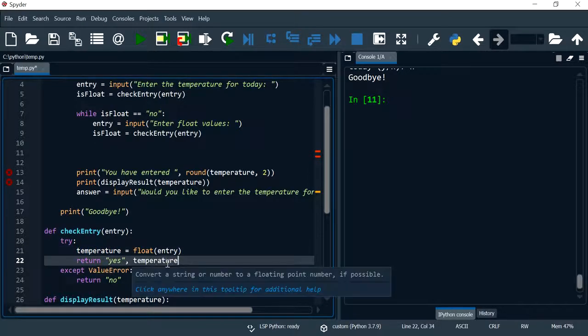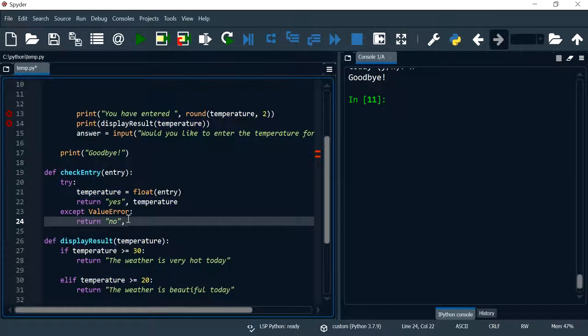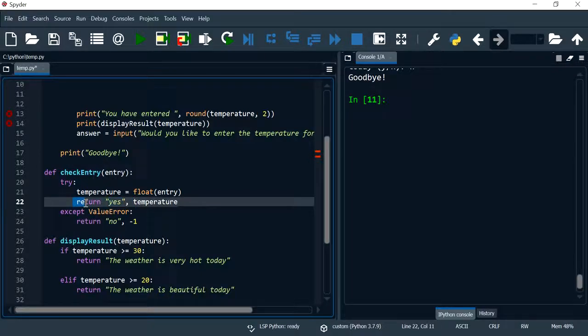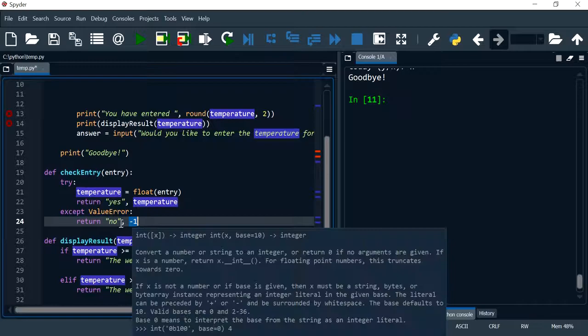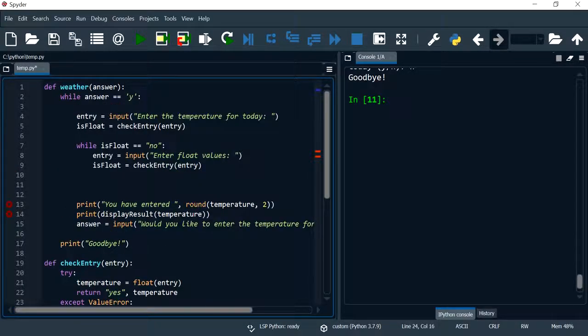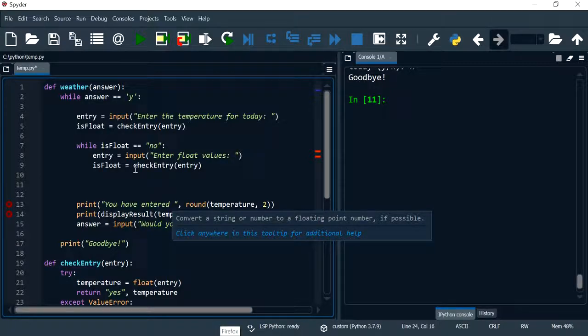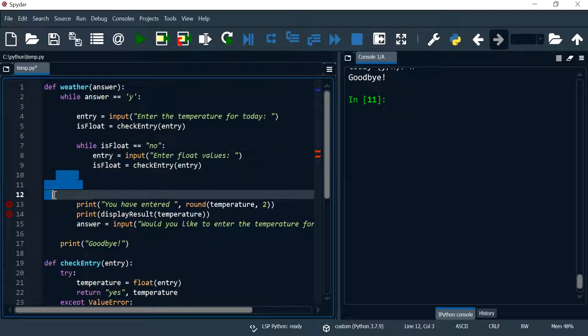So two values will be returned, and here we'll say no, and then we can just put any value for the temperature. So if we get the value in this return statement, all we want is the temperature. We don't really care about the yes part. In this part here, we don't care about the value here. We care about the no part, because when we return here, if the entry is no, then we ask the user to re-enter the values. But this function is complete, but the way we are using it needs to change.